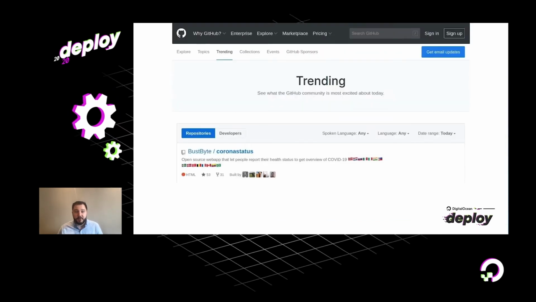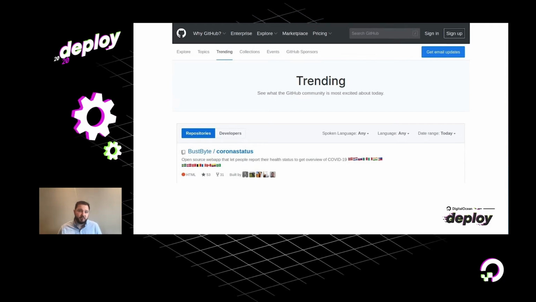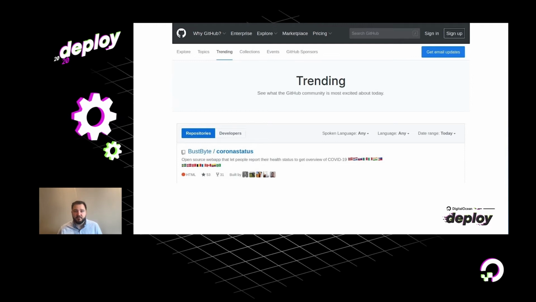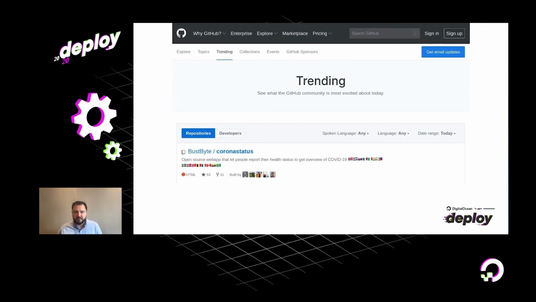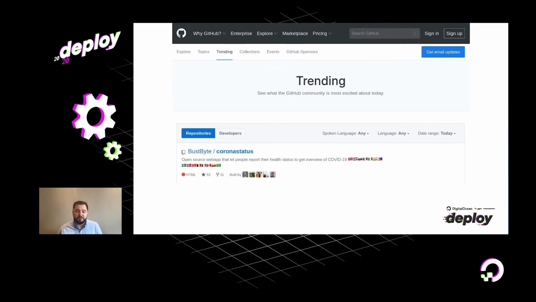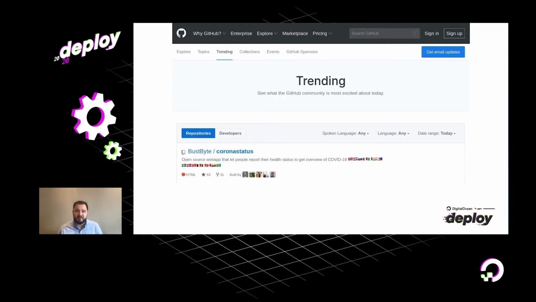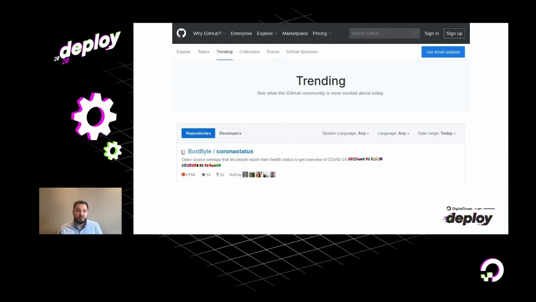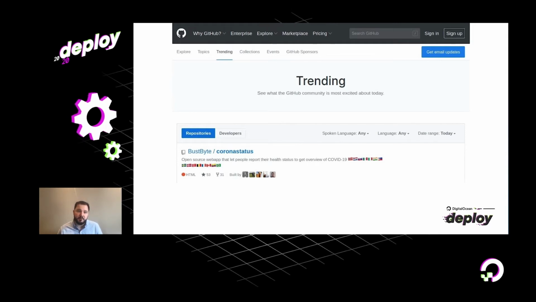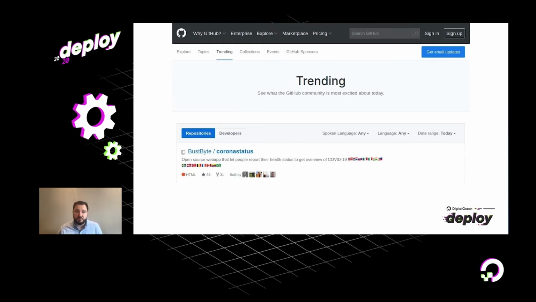What was also pretty helpful was that GitHub has a trending page that shows repositories that receive a lot of, I think, visitors and stars and pull requests. And they actually featured Coronastatus, which I think also just helped accelerate this really huge growth of people wanting to help out and deploy versions in their own country.